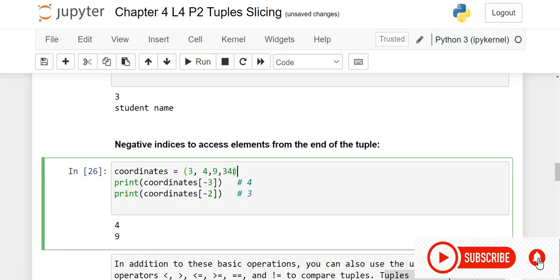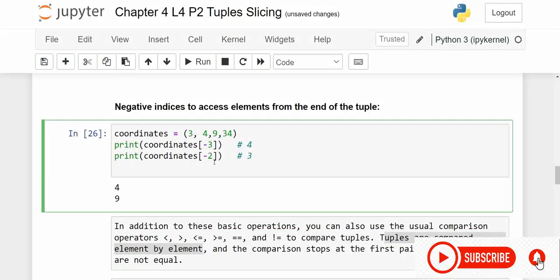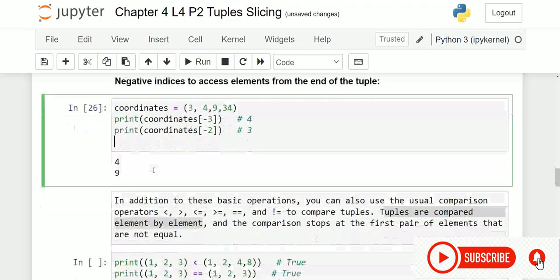Okay, so it is -1, -2, -3, -4, and on the positive index 0, 1, and the second element and the third element. Okay, so this is how we can access the elements of tuples. We can also create a tuple of tuples. Okay, so that is left as an exercise for the learners.